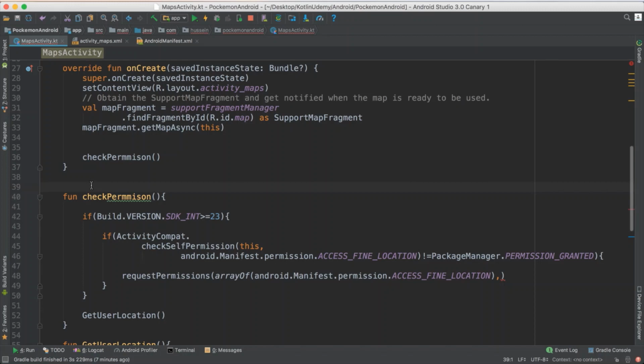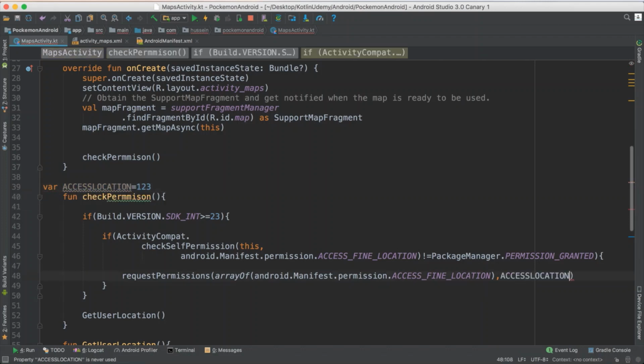Let me define it here as an integer variable like ACCESS_LOCATION, everything capital, equal 123. This is just a code for this permission request, because maybe I request permissions from different places, so I could recognize this one by this code. So yes, if not, just return.